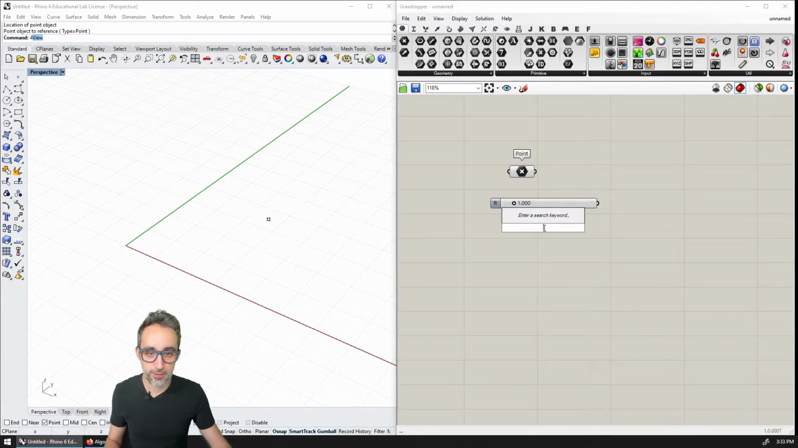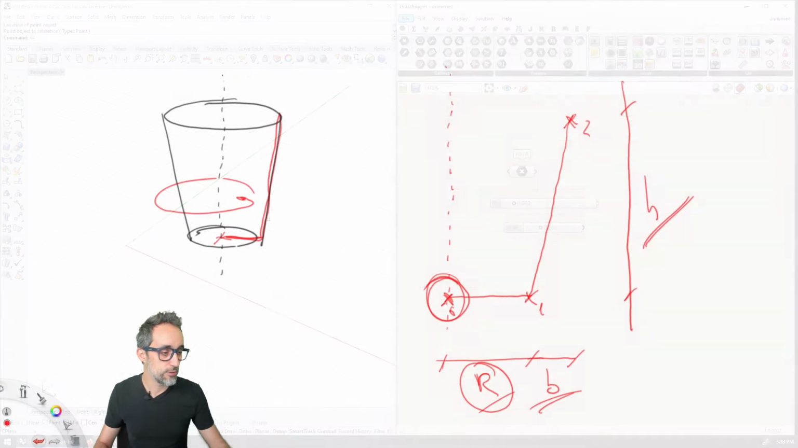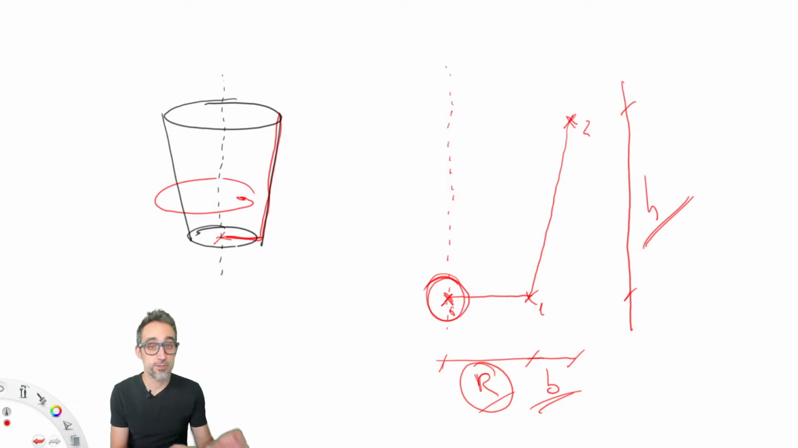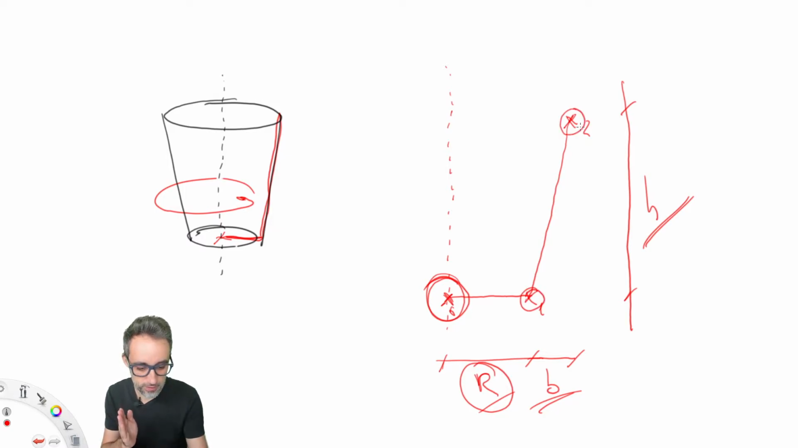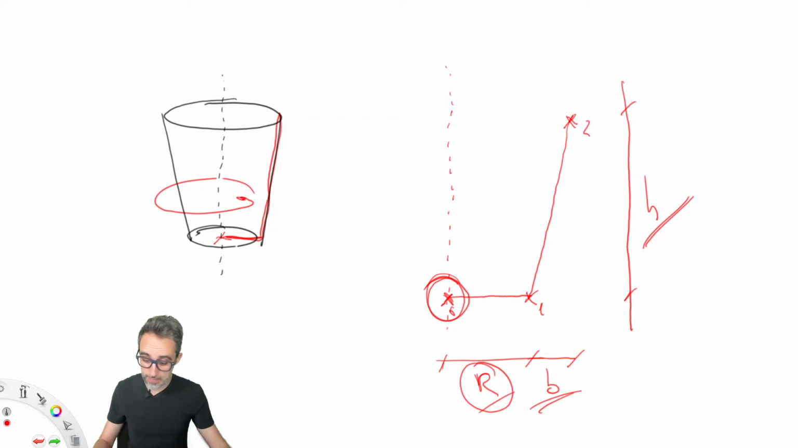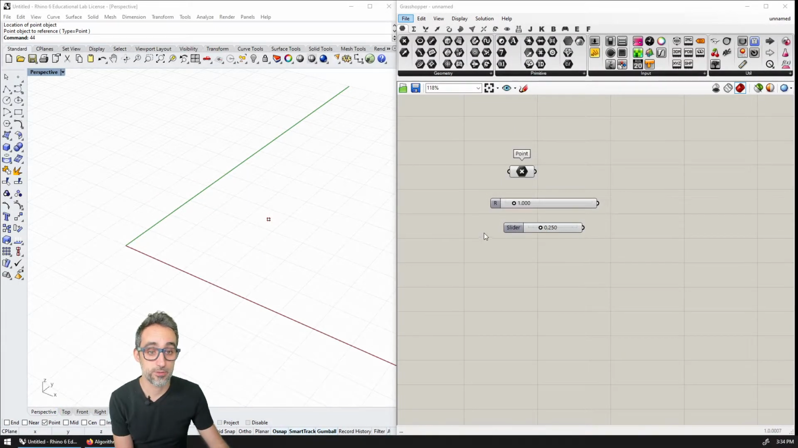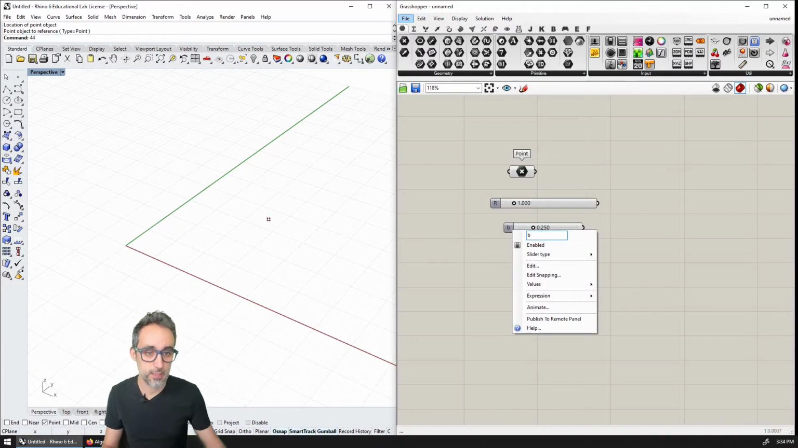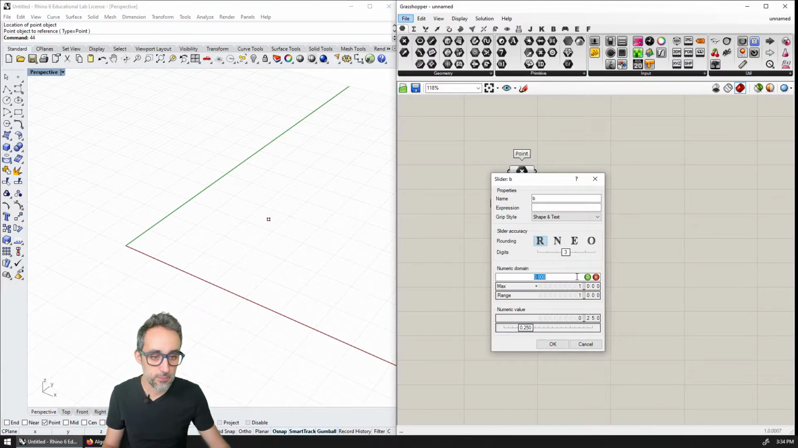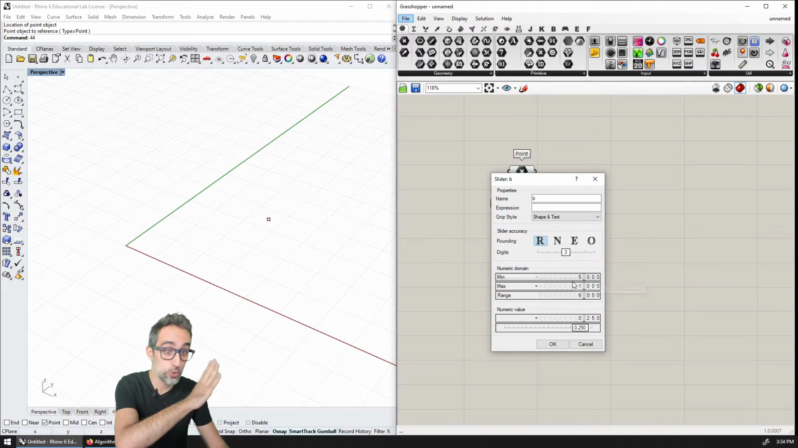Then the next parameter that I'm going to throw in is going to be another slider. And that slider is going to be lowercase b, which is going to be the horizontal offset from this point to this point, how far they are away horizontally. The way I'm going to do that is I'm just going to right click here and say B, and then I'm going to edit this, and I'm going to say, well, this is going to be from -5, because it could go inwards.